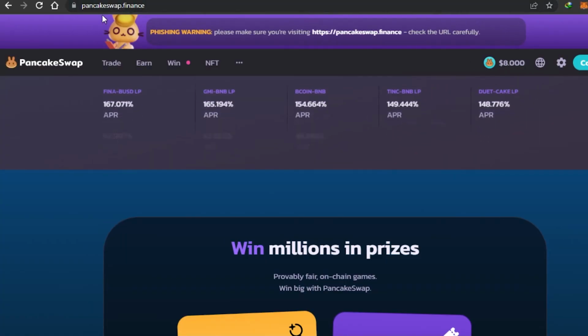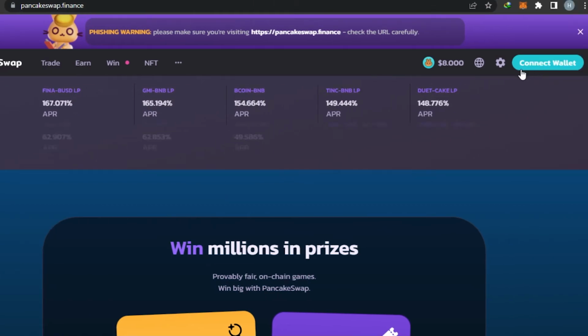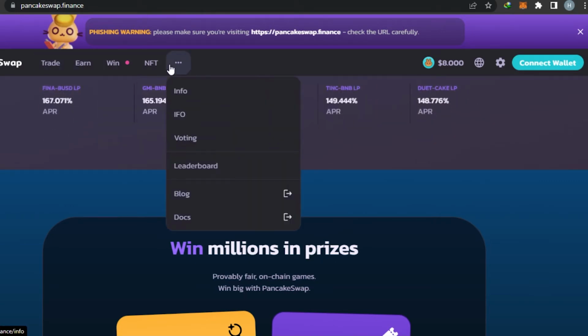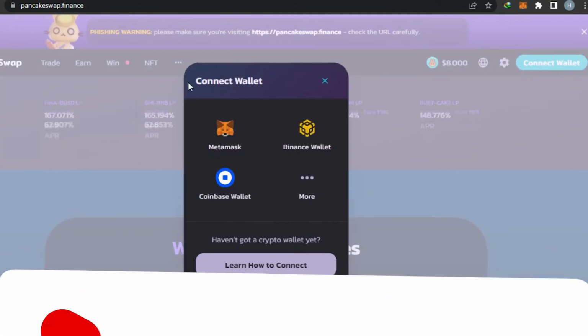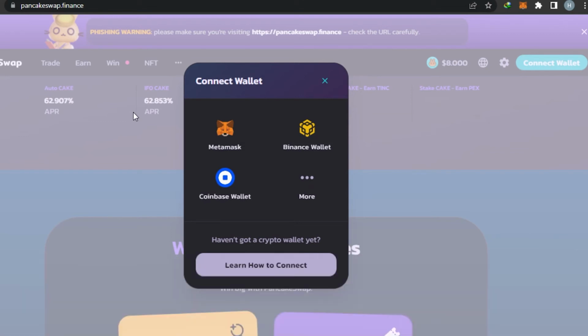Let's go back to the website of pancakeswap.finance. Here, you will find the option of Connect Wallet. On Pancake Swap, we have the Trade option, we have Earn, Win, and NFT as well. So let's go ahead and connect our wallet. Click right here, and now we have all of the different wallet options. We have MetaMask, Binance Wallet, and Coinbase Wallet. There are other options too. We are going with MetaMask.